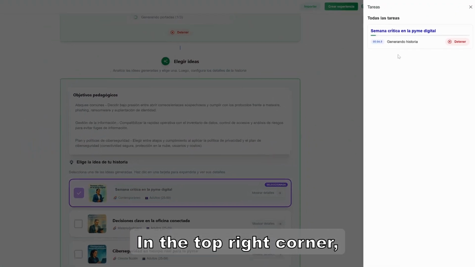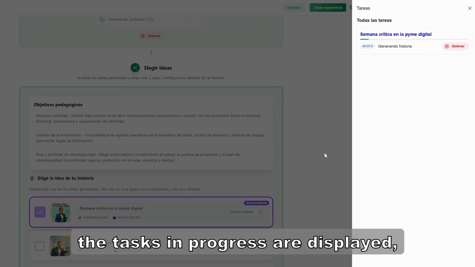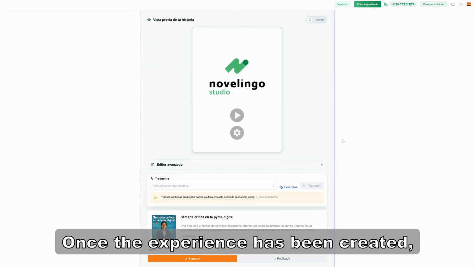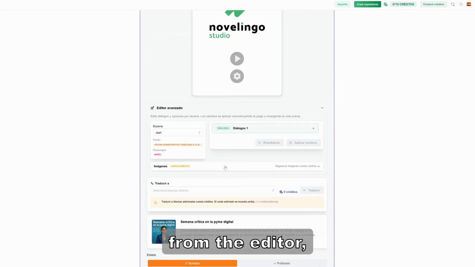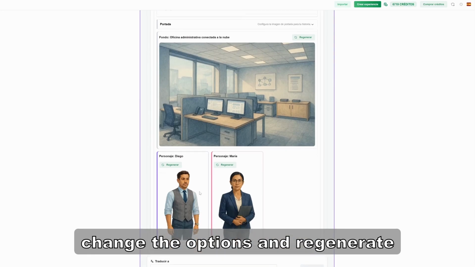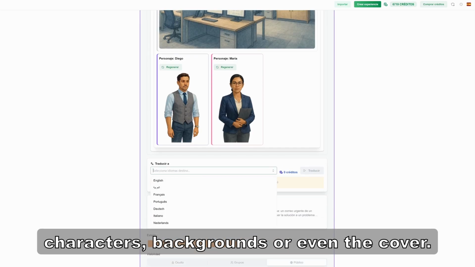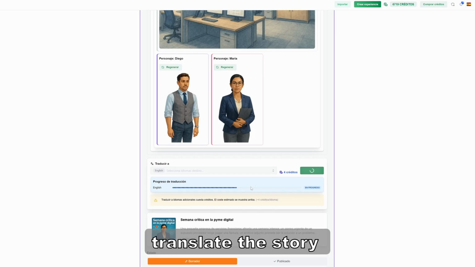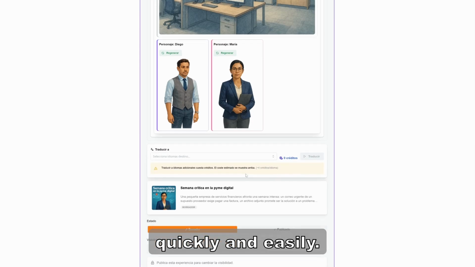In the top right corner, the tasks in progress are displayed, and they can be stopped if necessary. Once the experience has been created, from the editor, we can modify the dialogues, change the options, and regenerate characters, backgrounds, or even the cover. In addition, it is now possible to translate the story into several languages quickly and easily.